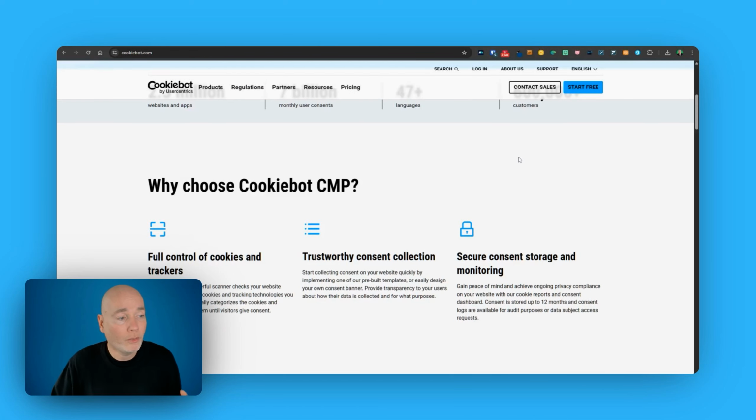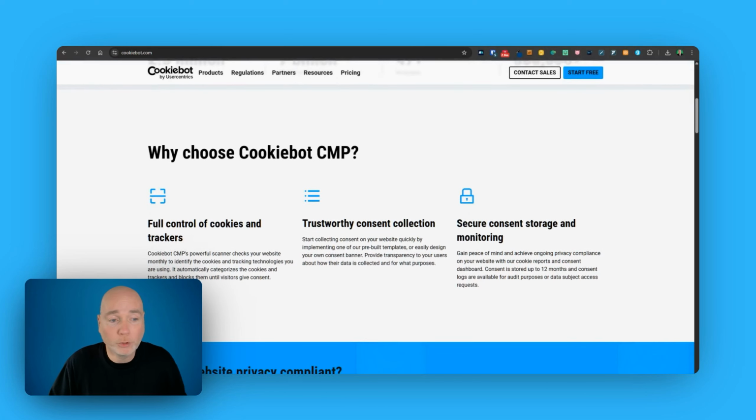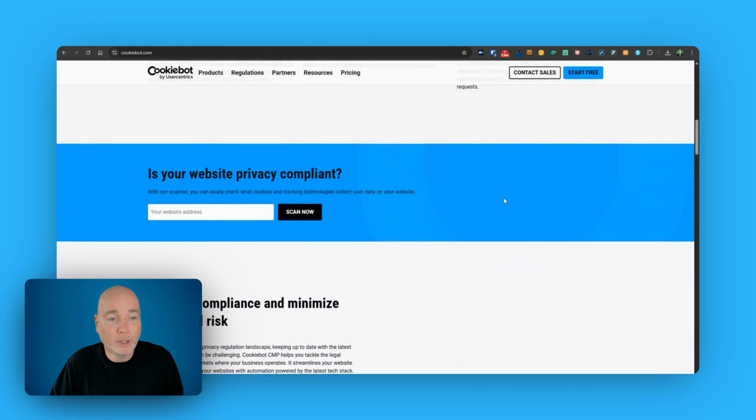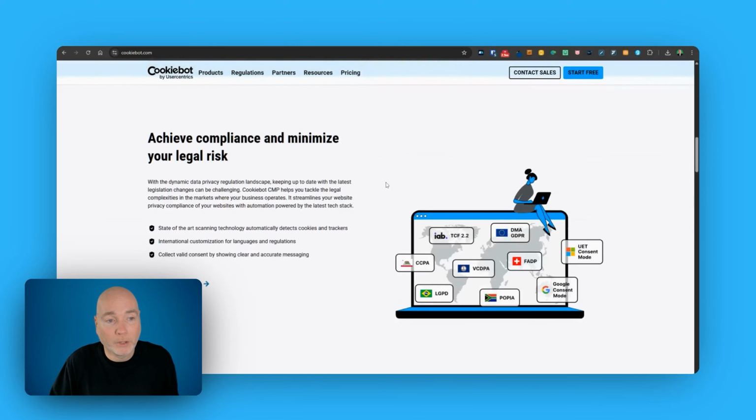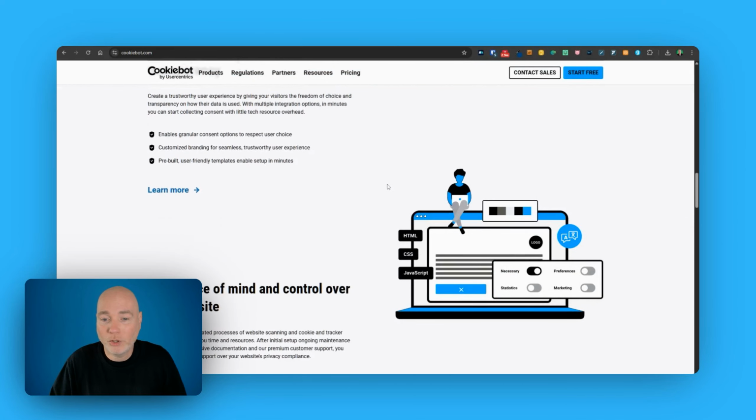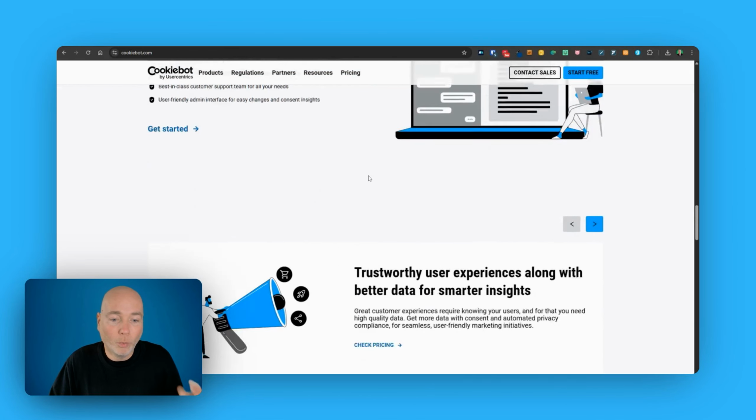So why choose them? Well, they are a cookie consent solution, and they help to ensure the compliant use of cookies on your website. And so they help you be compliant with the various regulations that are out there. You can see they offer full control over cookies and trackers. They've got trustworthy consents collection. If we keep going down, you can actually scan your website, go down a little bit further. You've got all this extra information, and you can see what it is they do.